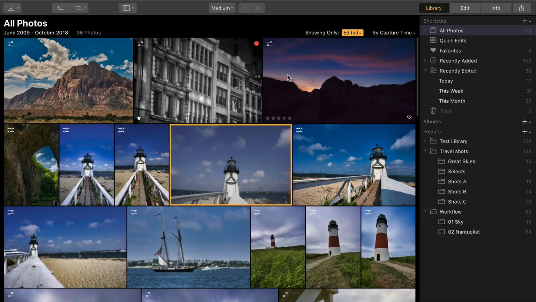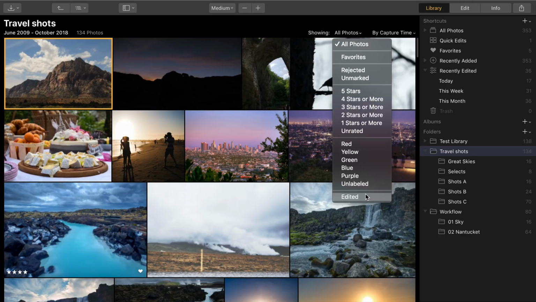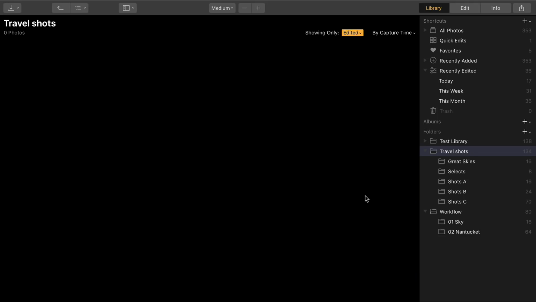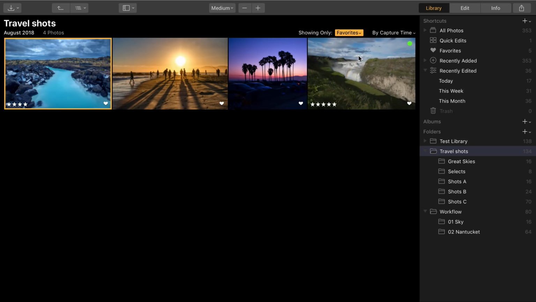You can see particular images based on those star ratings or color ratings or just the edited images. This allows you to apply a filter to a particular area. What this means, for example, is I could select a group of photos such as travel shots and say, show me the edited images from that subfolder. In this case, I see that I haven't gotten around to editing photos yet. So maybe I want to take a look instead at images that I've marked as favorites.